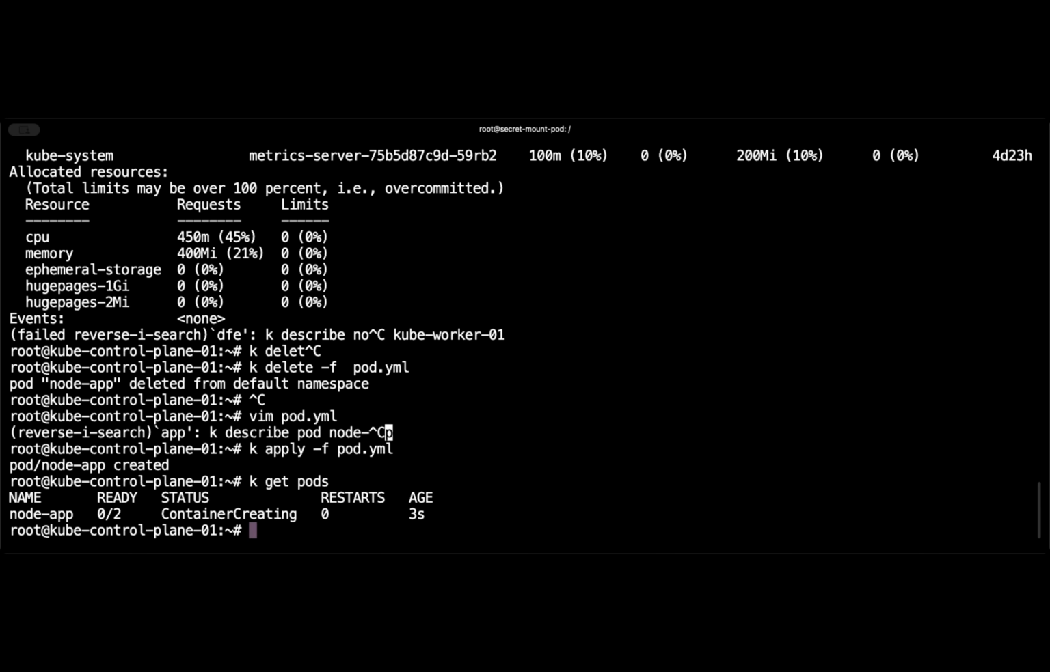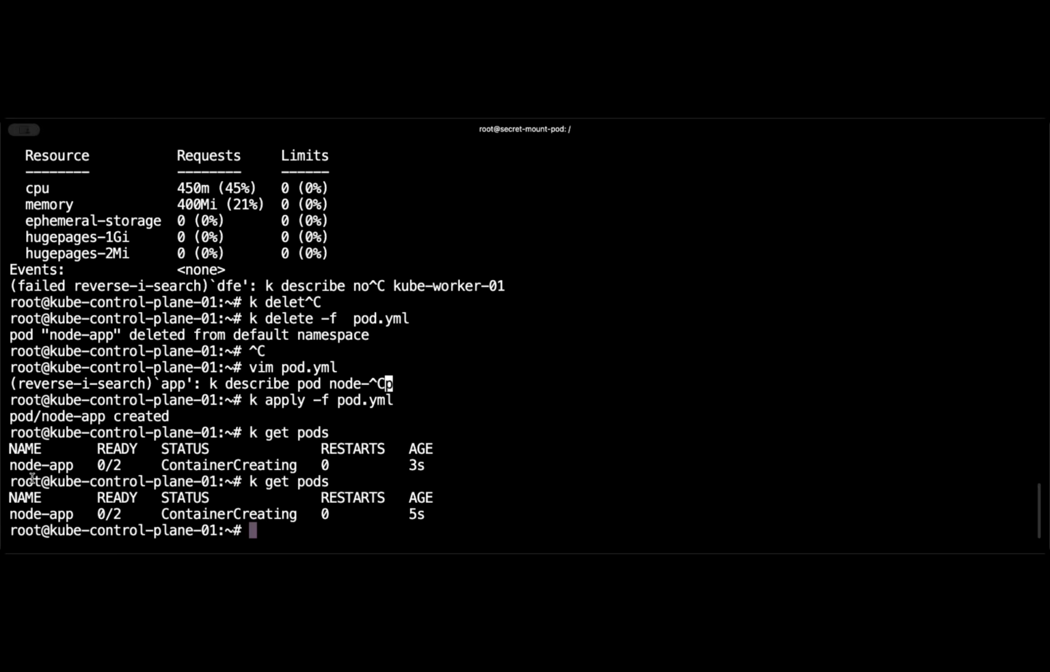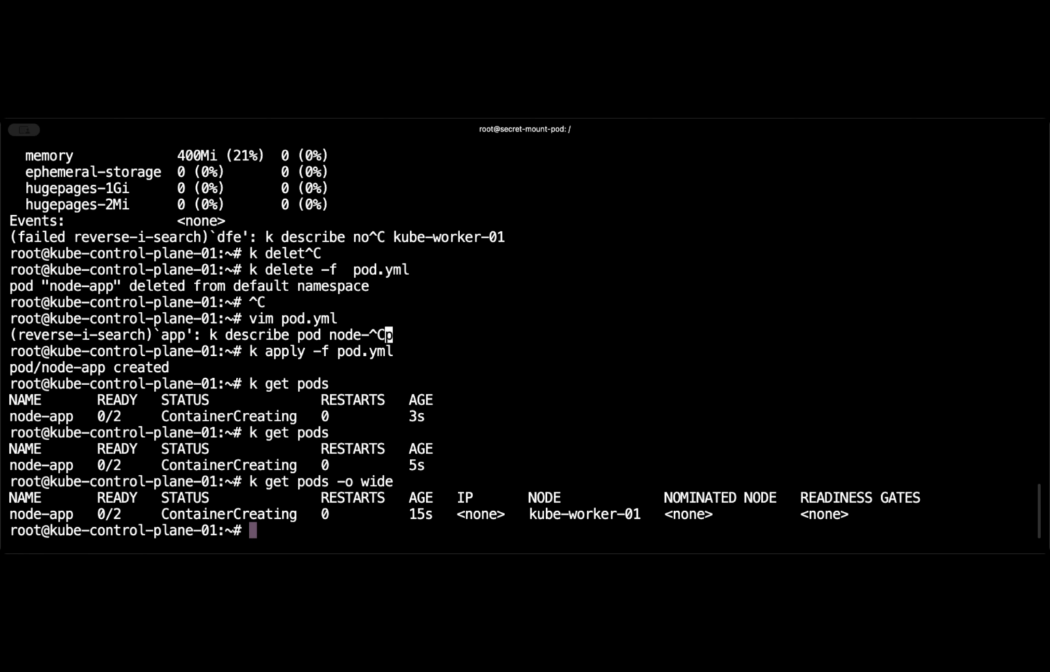And get the pod. So it's in the ContainerCreating state. To see which node it assigned it to exactly, we can use the -o wide option. As you can see, a node was assigned to this pod, kube-worker-01, and it's in the ContainerCreating state, which means that it's probably trying to pull the images from the public repositories.